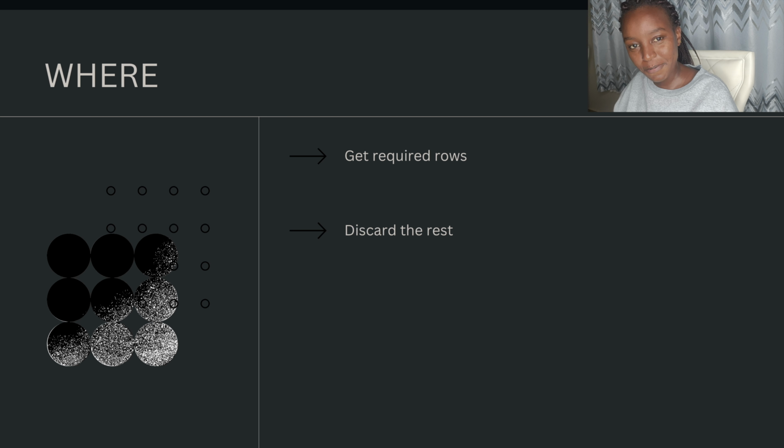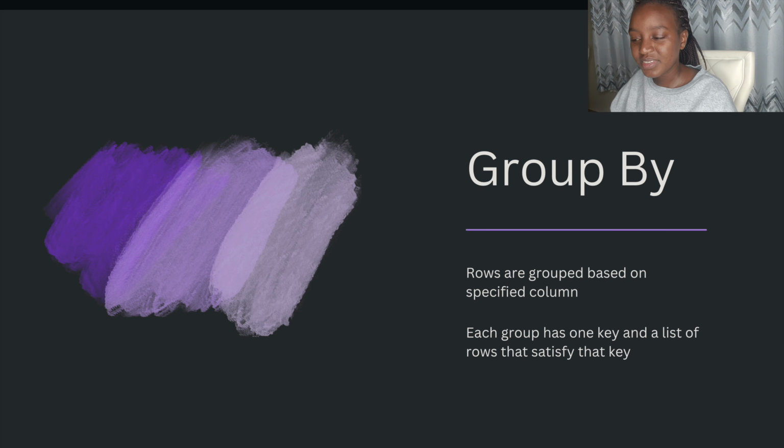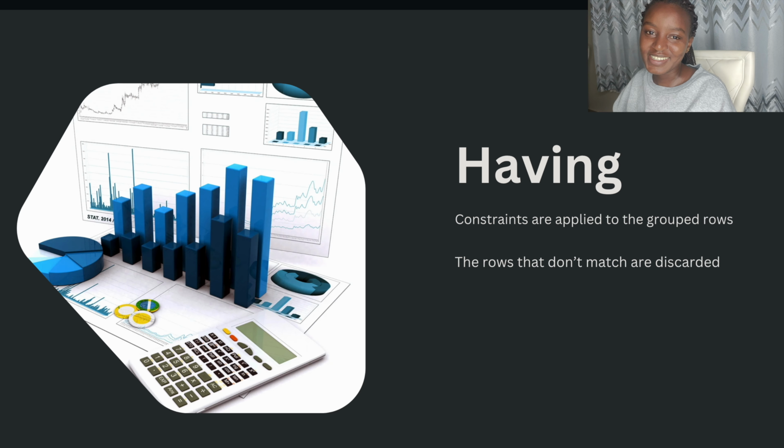The next thing after from and join is where. So here is where we now start filtering. We get only the required rows and discard the rest. We're going to look at examples of these, don't worry. The next thing, so from where, we go to group by, and here we're now grouping based on a specific column. Each group has one key and a list of rows that satisfy that key. The next one after that is having. Having is now putting a constraint on the groupings you've created using group by. So you understand why having is coming after group by.